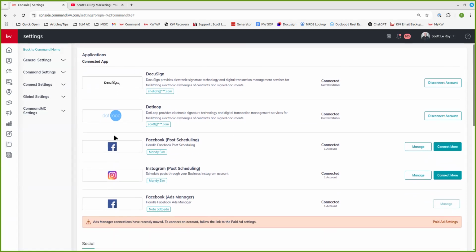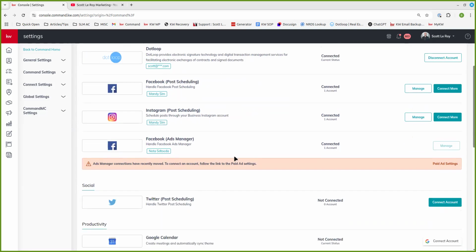Moving down, we have our Facebook and Instagram post scheduling here. So if you're doing a social campaign, you can schedule those to the account you have connected here. You can connect more than one account. They do need to be business accounts, and your Instagram does need to be connected to your Facebook in order to get that added. You'll also see Facebook Ads Manager. It just moved, so you would just click Paid Ad Settings, and it will take you directly over to those paid ad settings for your Facebook Ads Manager.